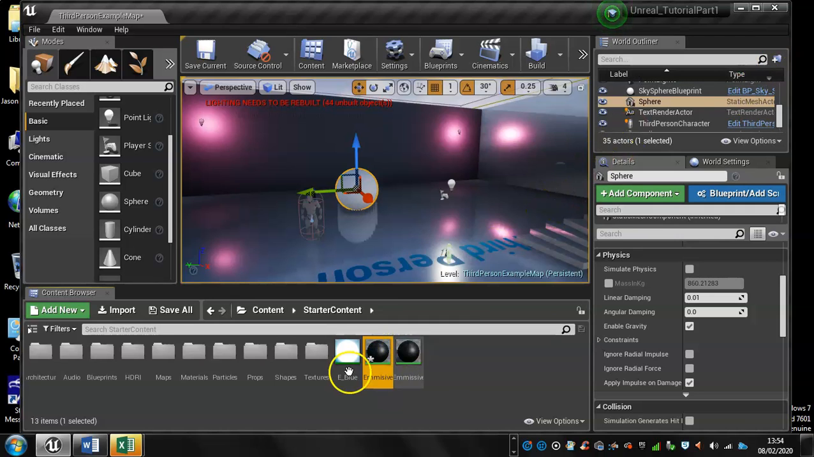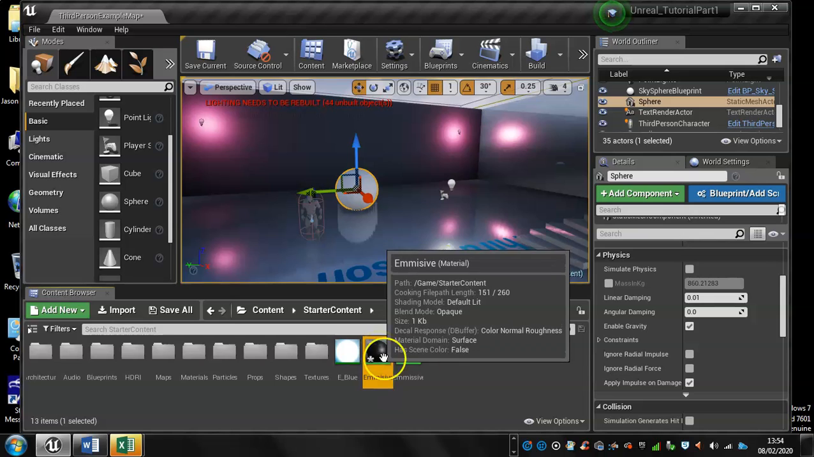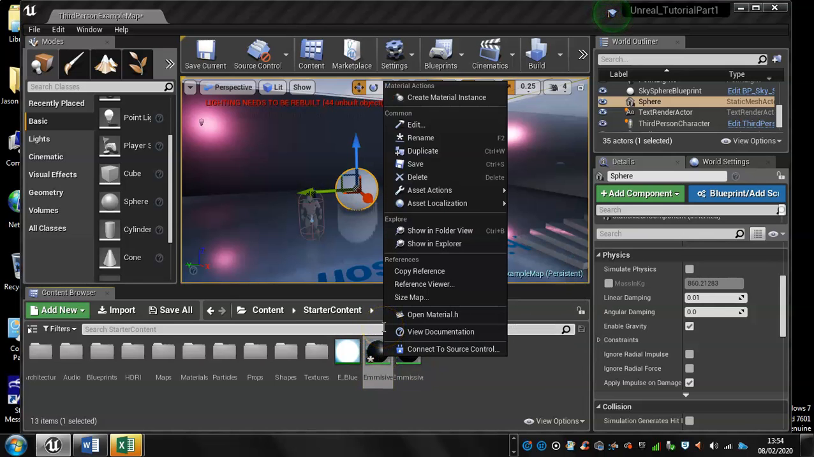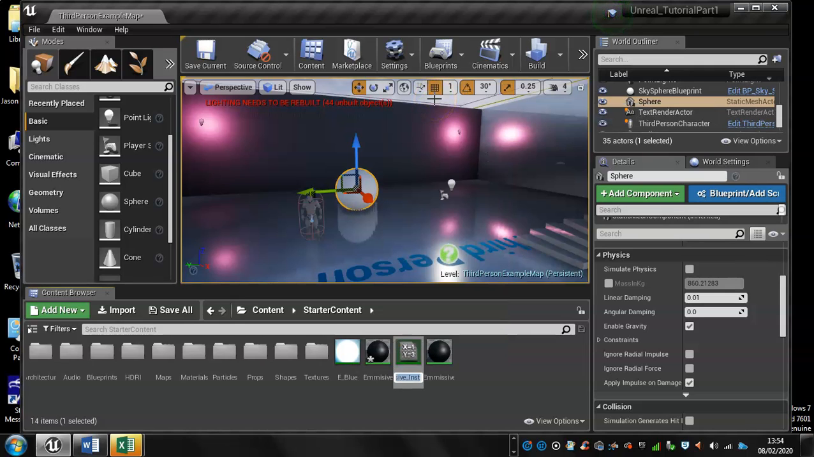And then what we're going to do is right click on that, go through to create material instance, and then here I'm going to name it E blue, okay, because that's the color we're going to go for. Alright, hit enter. Yep, so all good so far.